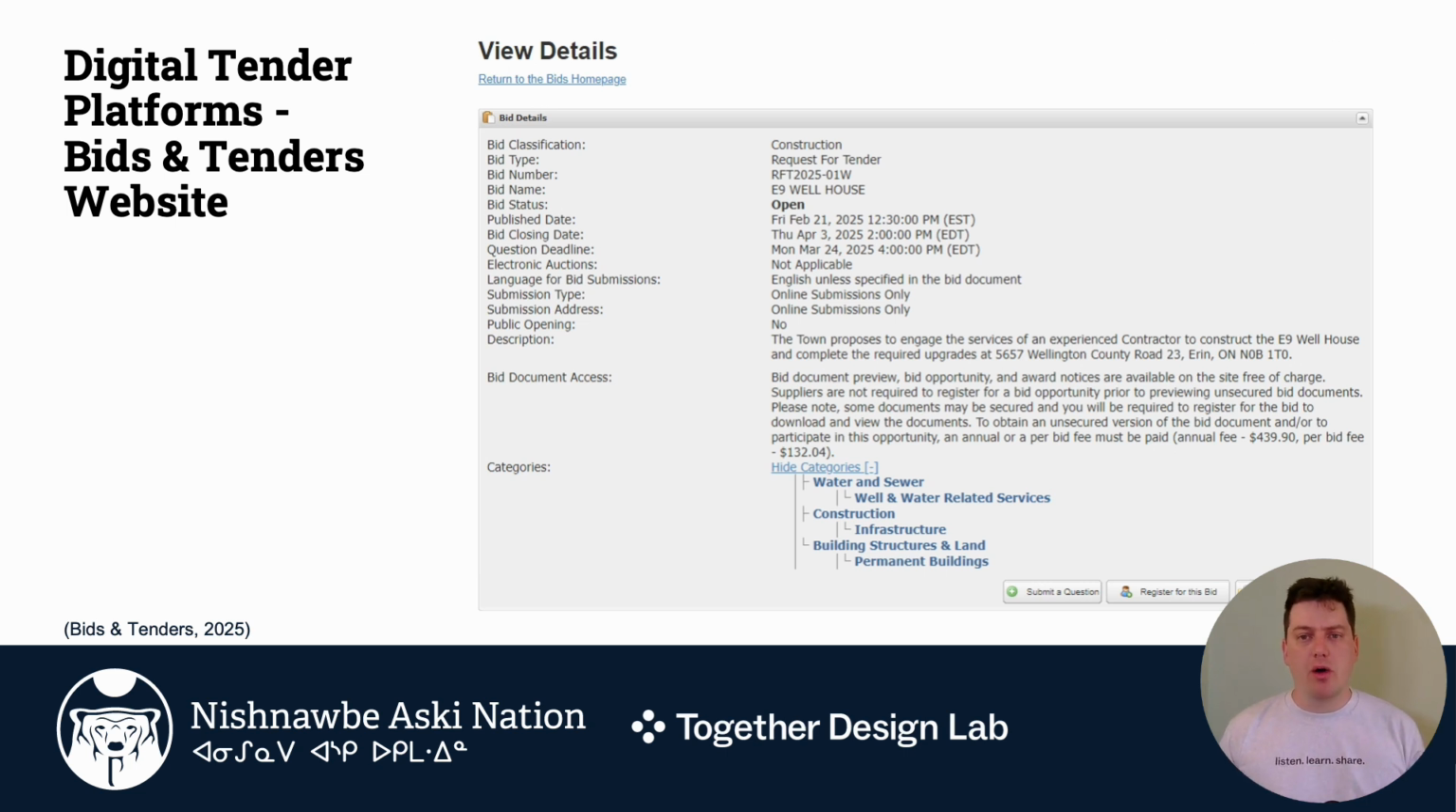I'm going to show on screen now a couple of examples of what the digital tender platforms look like. If you haven't seen these before, take a second as I scroll through the next couple of slides to familiarize yourself with the information.